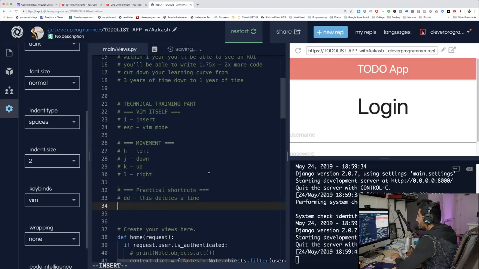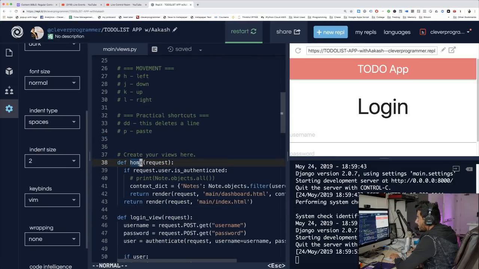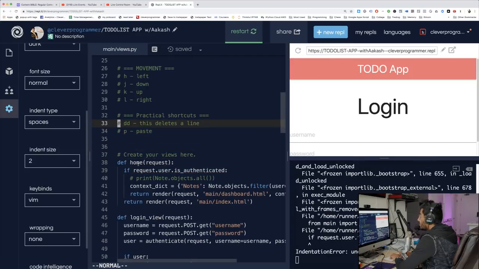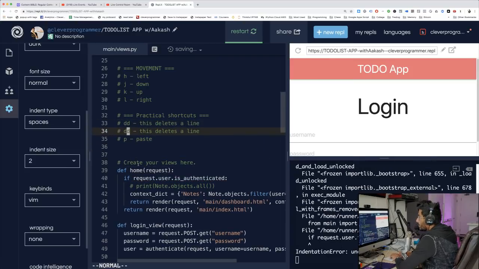The next thing you need is P, which is really awesome, paste. This is something I commonly find myself doing. So DDP, and then U to undo. So I'll put that as well. U, undo.